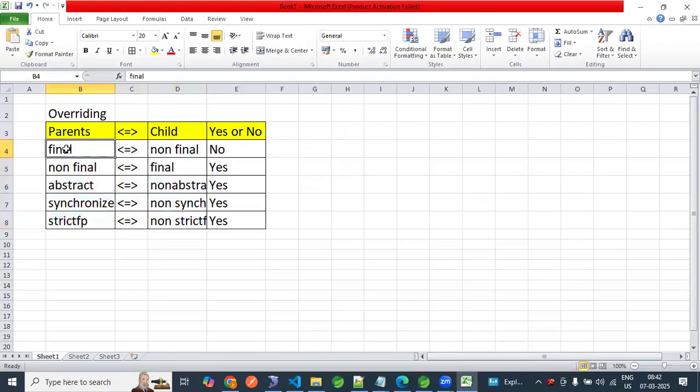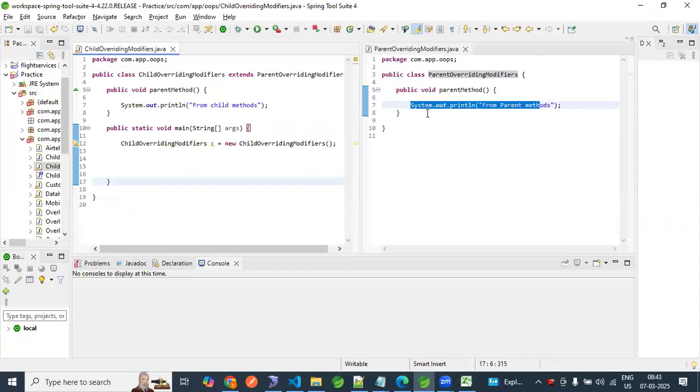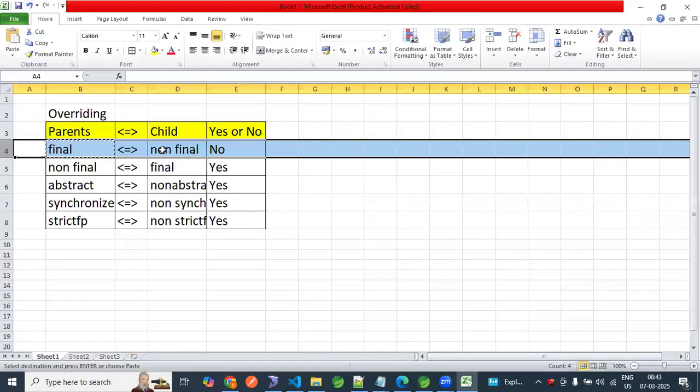When I am using this final keyword, first we will try to understand this. Parent is final and child is not final. Can I use this keyword? Try to observe. Final. I am saving this. Error came, right? What is showing? Cannot override final method from parent. This is the class name. So we cannot override. Perfect example, right?